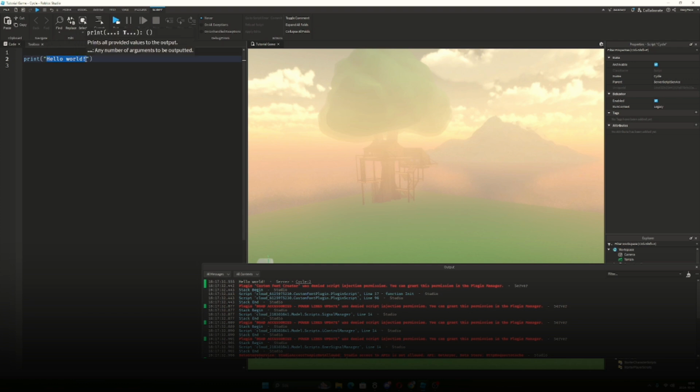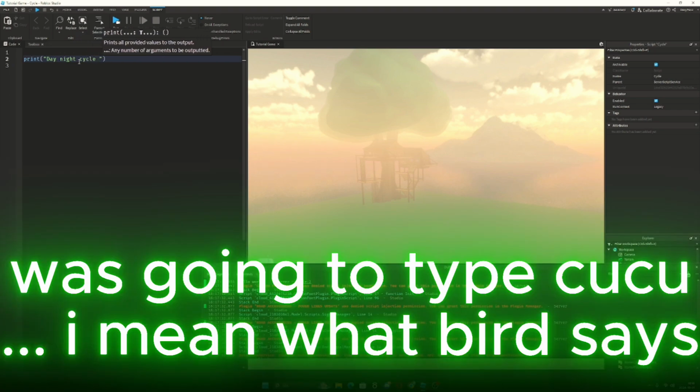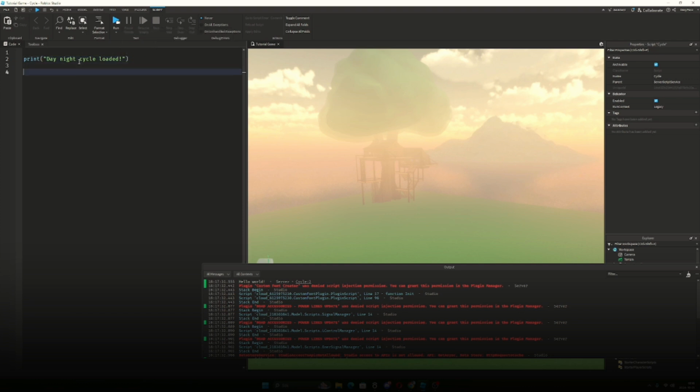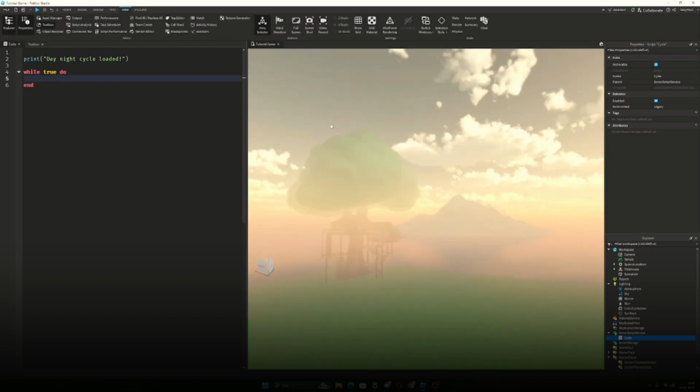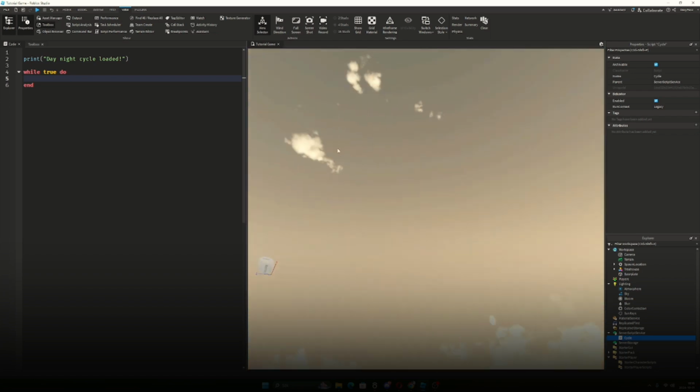And then we want to type here day night cycle loaded. It doesn't do anything yet, it's a day night cycle just for appearance. But then we want to take a while true do here, which will be our loop. Wait, this is kind of in the way, bro. We want this to actually make the sun go, where's the sun even?